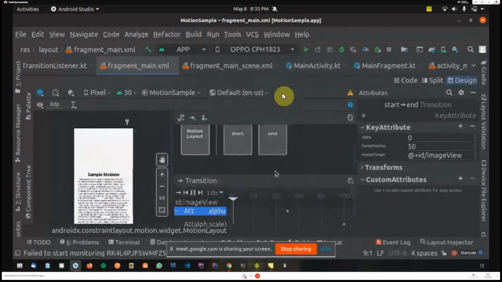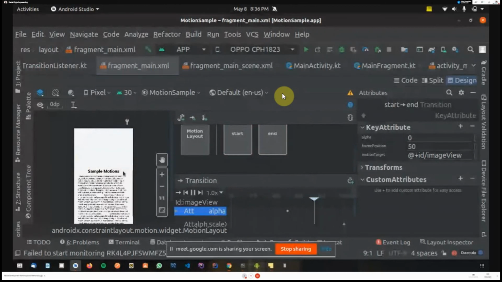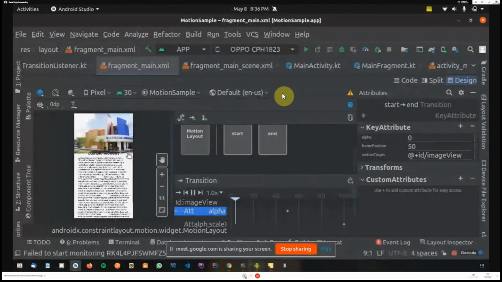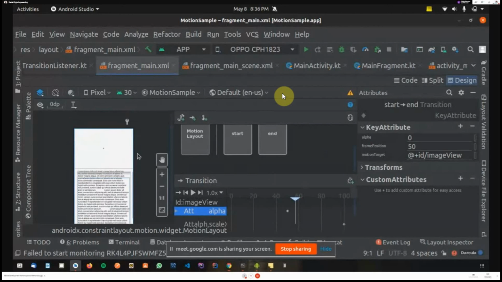So you can add that one, and then once it says transition, once we scroll, we swipe on our screen, the view will now be disappearing once we play it out. So that's basically how you work with transition in motion layout.